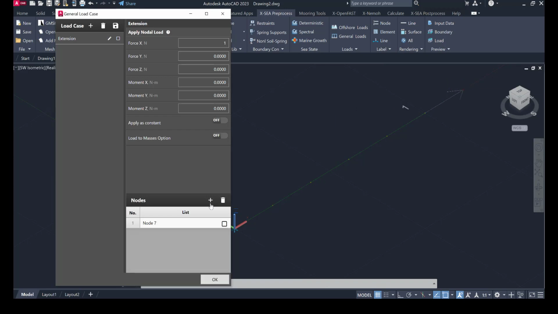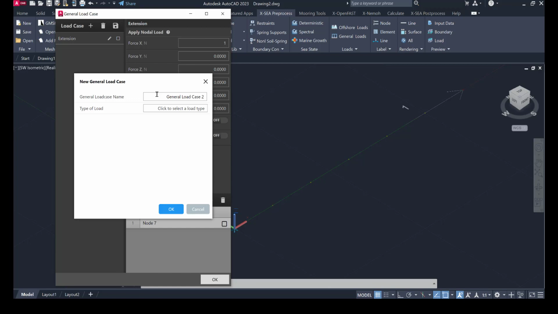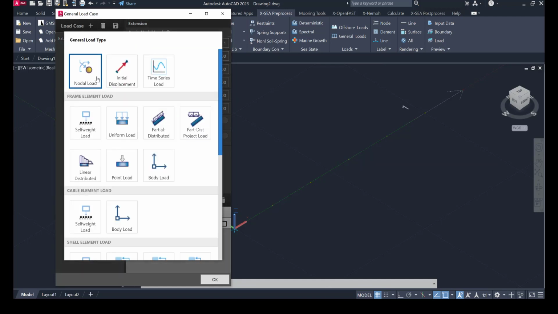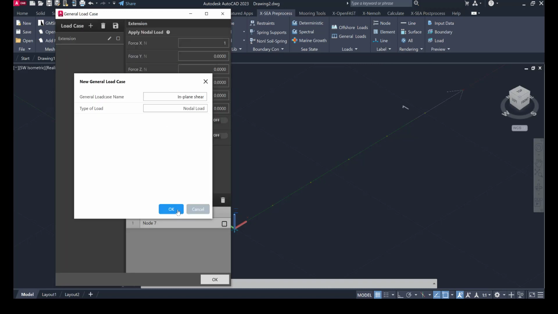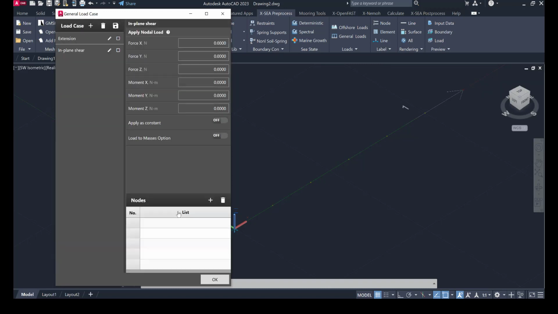To create the second load case, the left-hand side contains a plus icon. Click on the plus icon to define a second load case. Define the general load case name as in plane shear, and select the type of load as nodal load. Click OK to confirm all information. Input unit force in the Z direction, considering in plane shear. And assign the load to one end of the model by group, and click the plus icon to add the node number into the window.